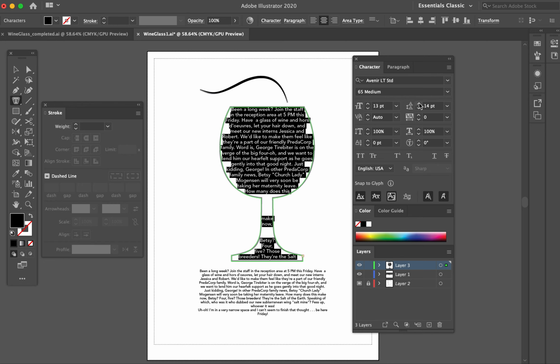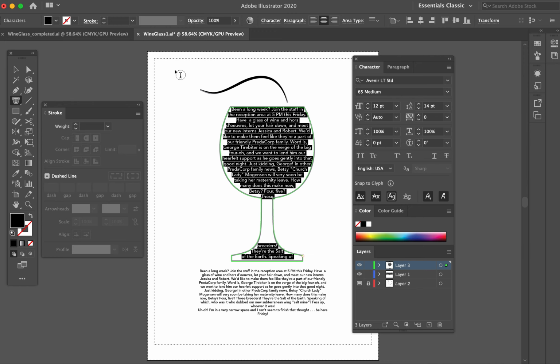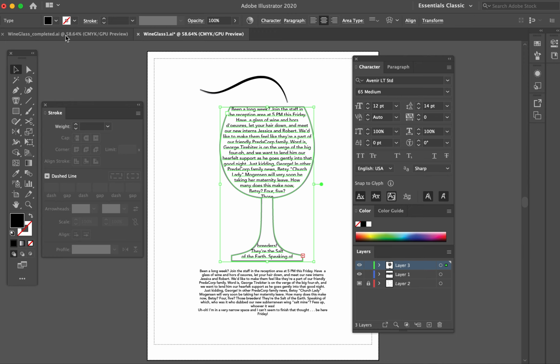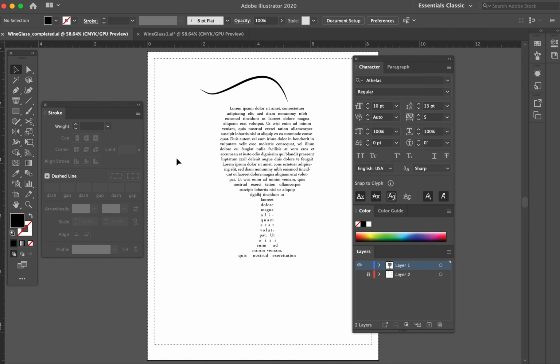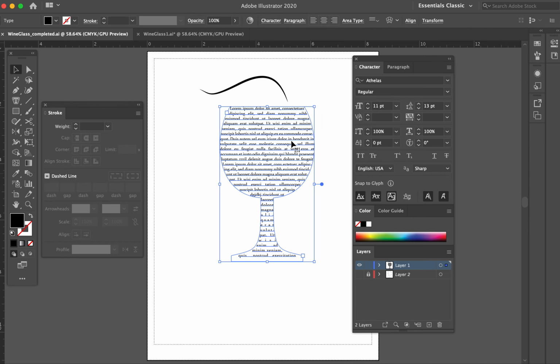I'm going to give it more tracking and leading. So now it's a matter of massaging this text to fit nicely inside my wine glass. Let me go see what I did in the one that I finished, so I can tell you the best tracking and kerning. I obviously spent a little time finagling to find the right everything. So it's Athelas, 11 points, 13, and 5, for example.